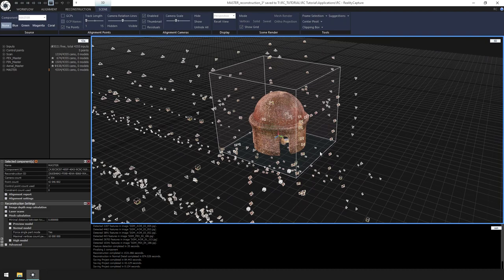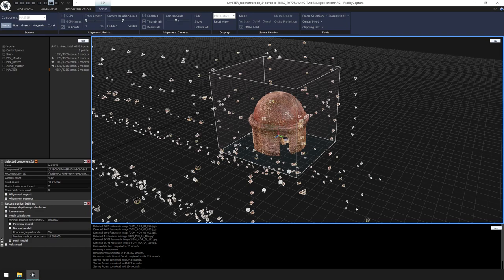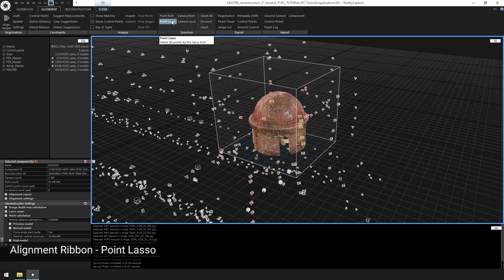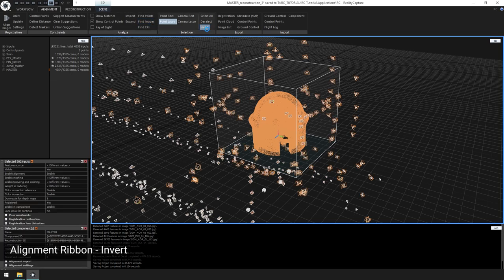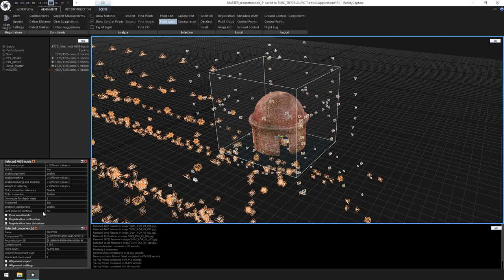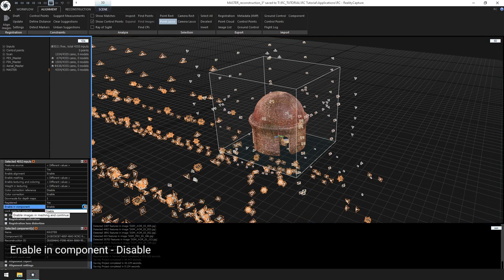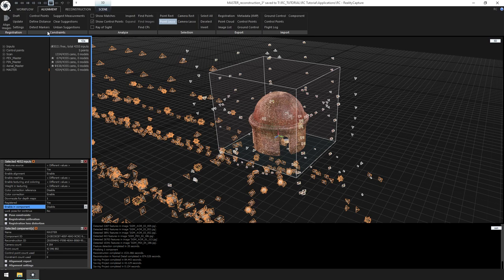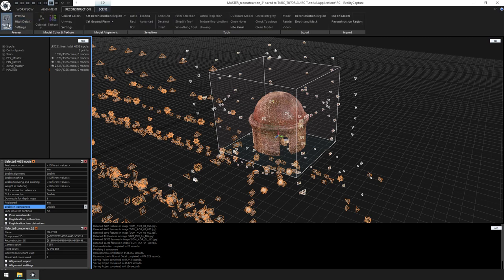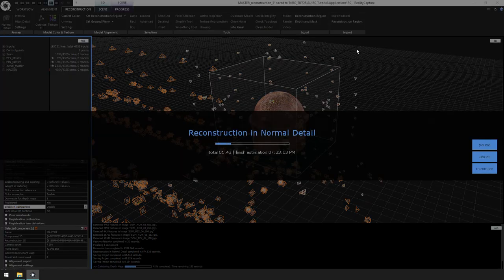Next, we are going to disable all the inputs we won't need for this reconstruction. For that, let's go to the alignment ribbon, point lasso, and select all the points. Then find images. Let's invert and disable these inputs in the component. This again will aid in making the reconstruction process a lot faster. Now from the reconstruction ribbon, select normal detail. Depending on the speed of your computer, this process can take just a couple minutes, upwards of 20 minutes.